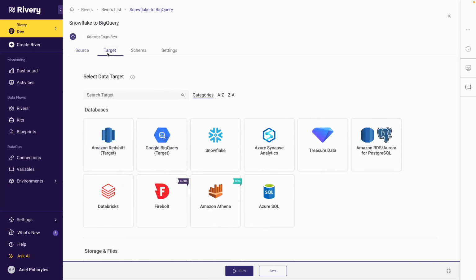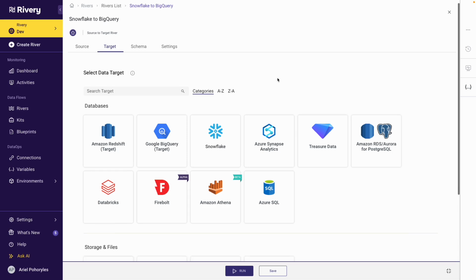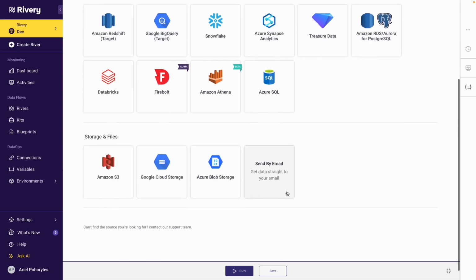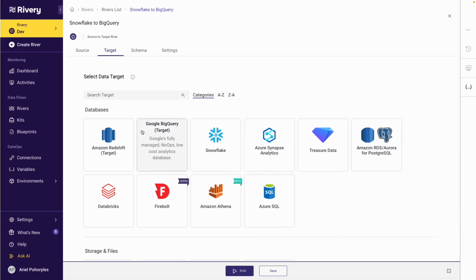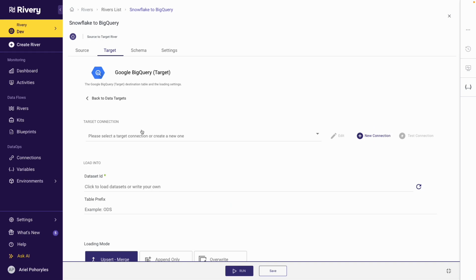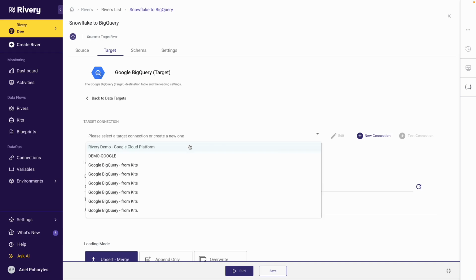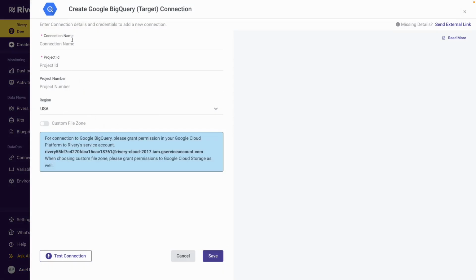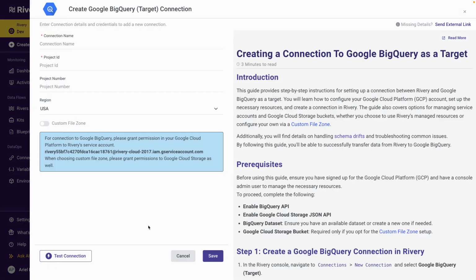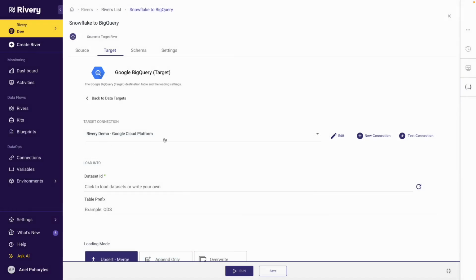You can see here I have multiple big data warehouses to choose from, lakehouses like Databricks, or storage file systems. In this case, as you can tell from the name of the river, I'm going to move data into BigQuery. So I'm going to choose BigQuery, and you can see here Rivery did not pre-populate the specific connection for BigQuery because I actually have multiple connections in the system. So I can open this dropdown and choose one of those, or again, click on New Connection and provide my credentials to connect to BigQuery. In this case, I'm going to use this existing connection.